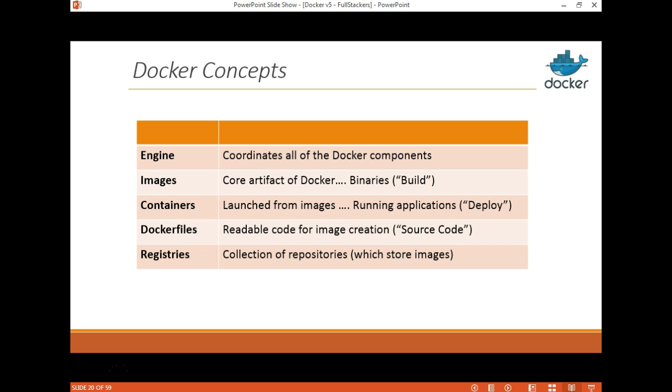You have Docker files, which are human readable. It's like your source code for your images. So we'll look at a Docker file here in a little bit. You write a Docker file, you store that in your version control, and you later build an image from the Docker file. And then you have registries. Like Docker Hub, registries are just a place for repositories, which are where your images are actually stored.